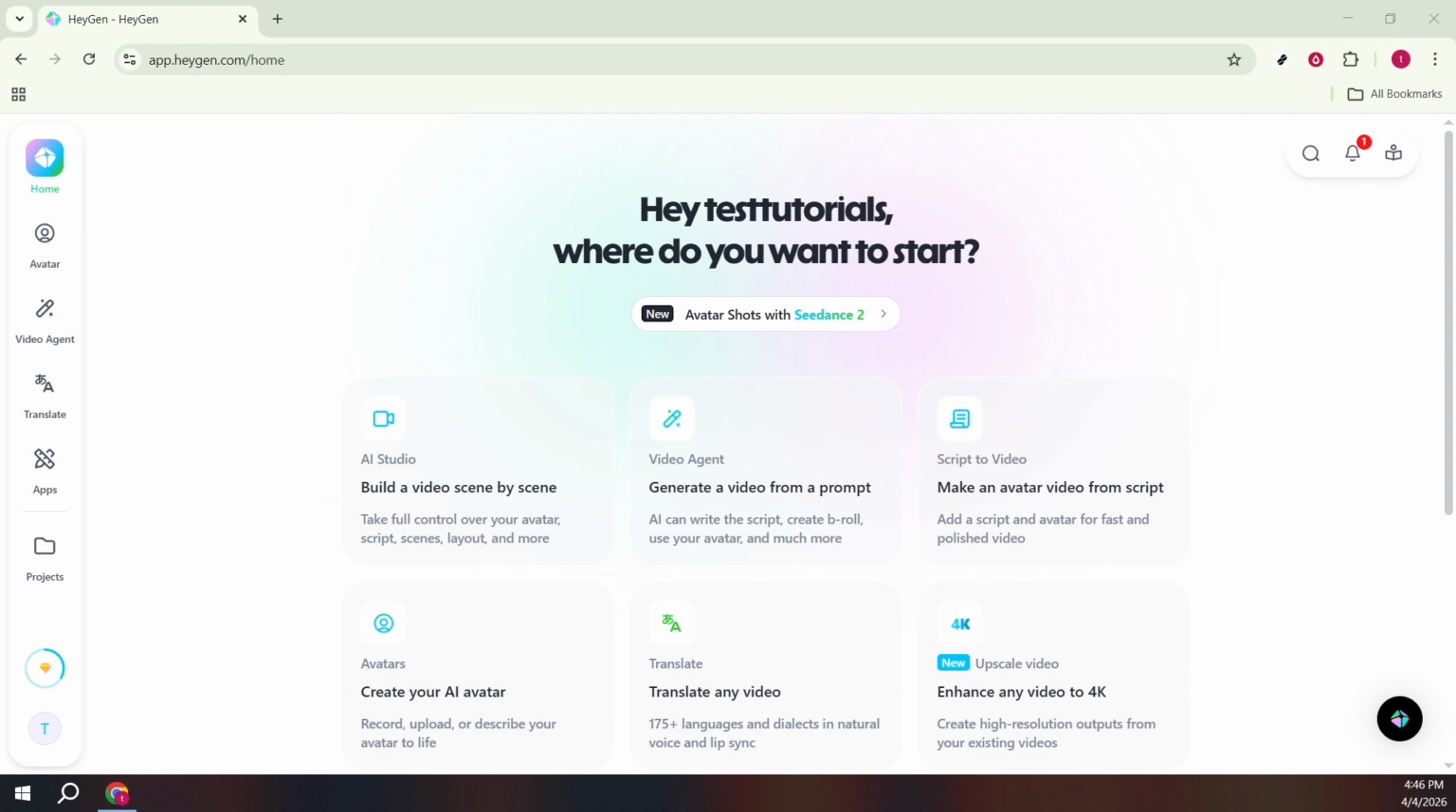First, open your browser and head to HeyGen. When the dashboard loads, take a second to familiarize yourself with the layout so you can move quickly. We'll be working in the tool designed for building interactive video and audio experiences.